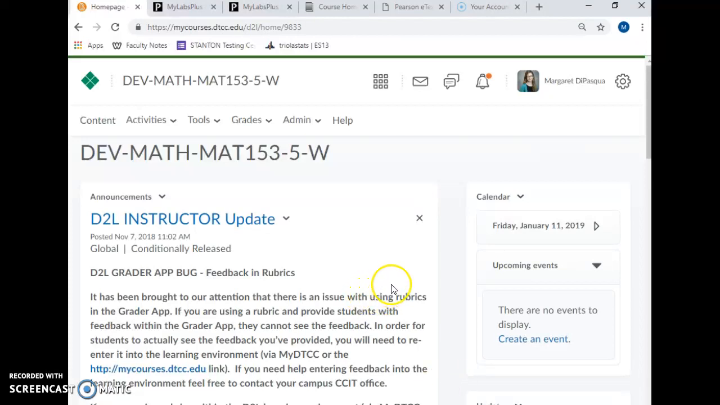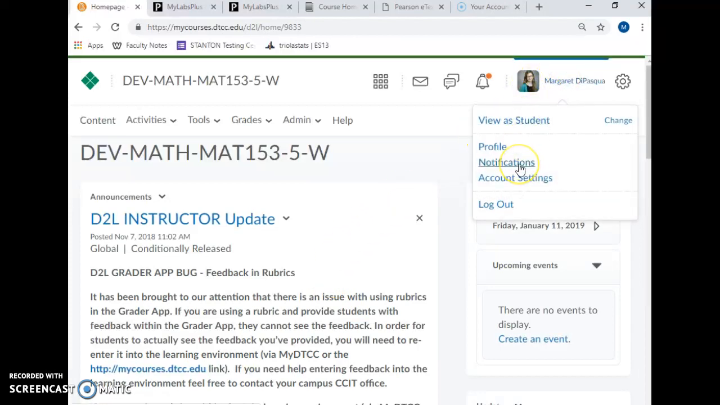When you first click on the class in D2L, you'll be taken to this screen, the home screen. This is where important announcements for students in the class will be posted. Note, these will not automatically be emailed out, so if you'd like to be notified of them, click on your name and hit notifications. You can choose to be notified via email or text.